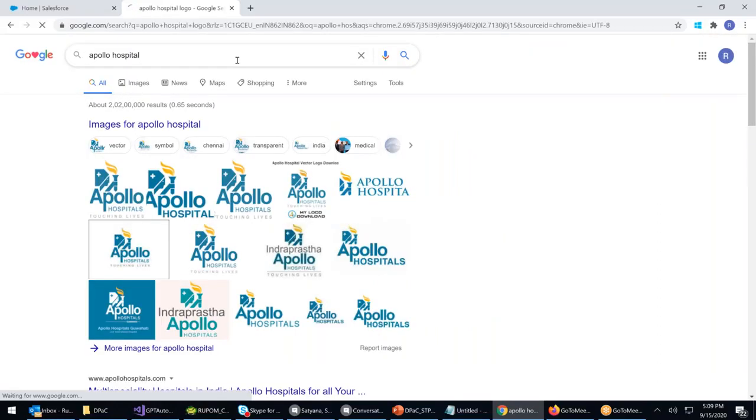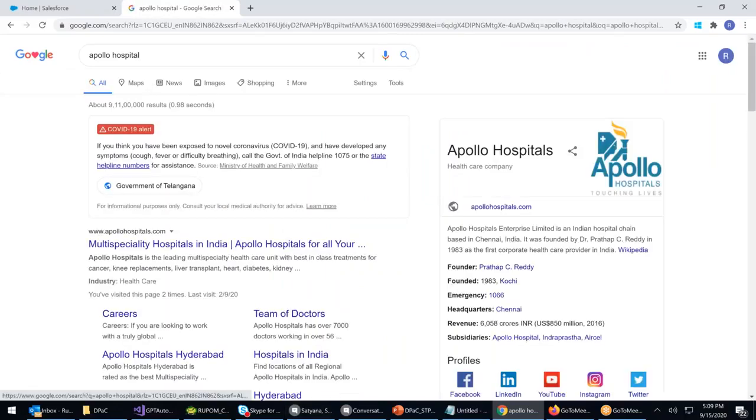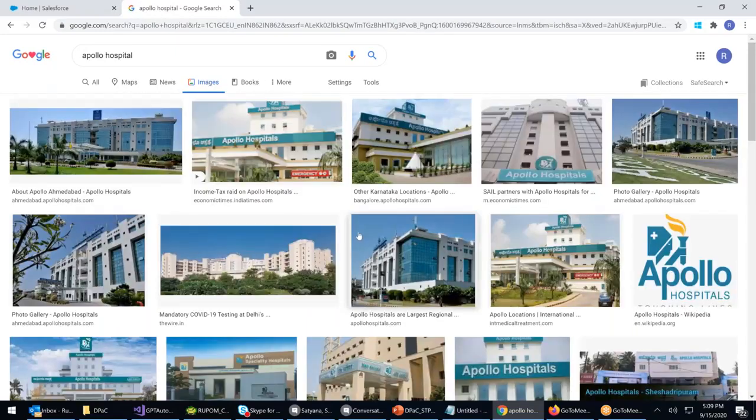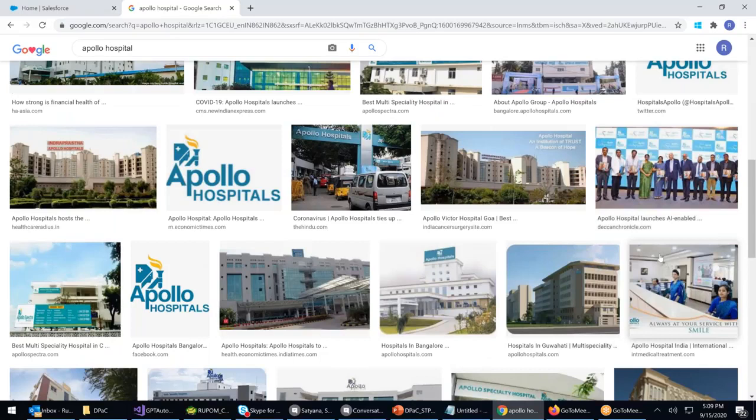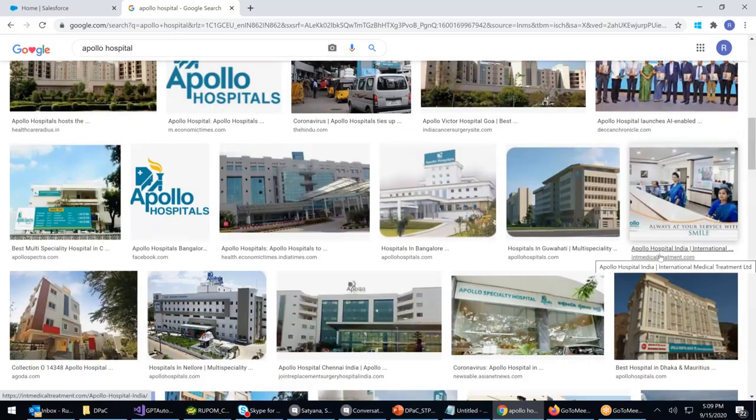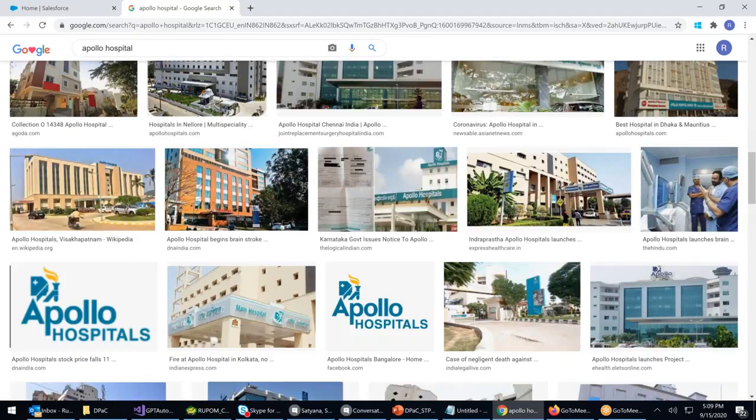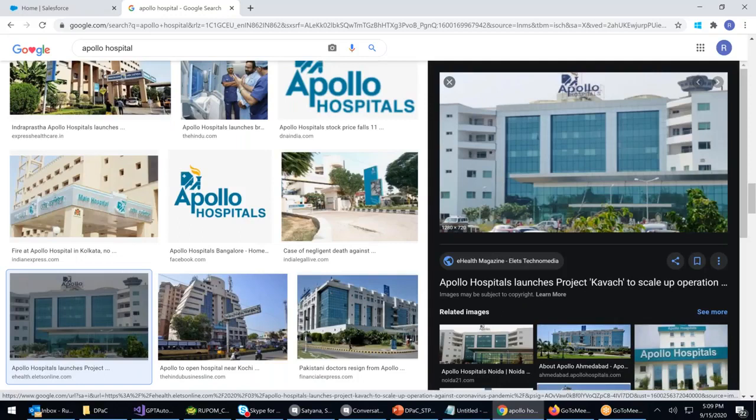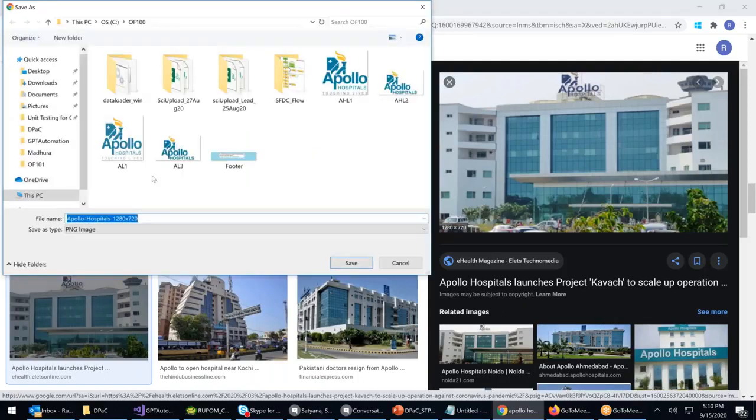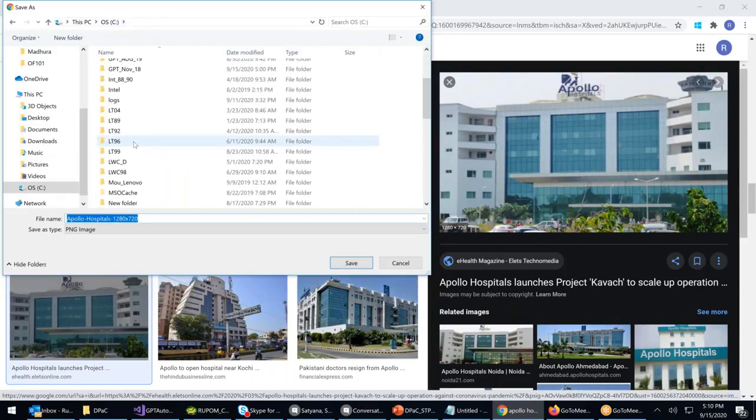Let's see what other things I get. Right, I click on images. This will be given to you by your designing team. In real time, you don't create these logos, or you don't create these images. These images have to be given to you by whom? By your designing team. For example, let me check this out. Okay, this looks good. Right click. Save the image as. Where? Which folder?